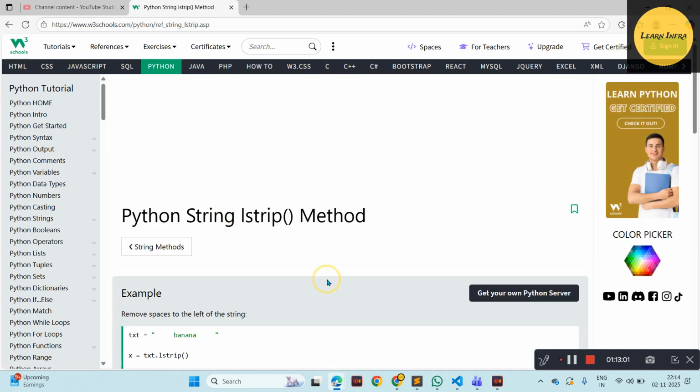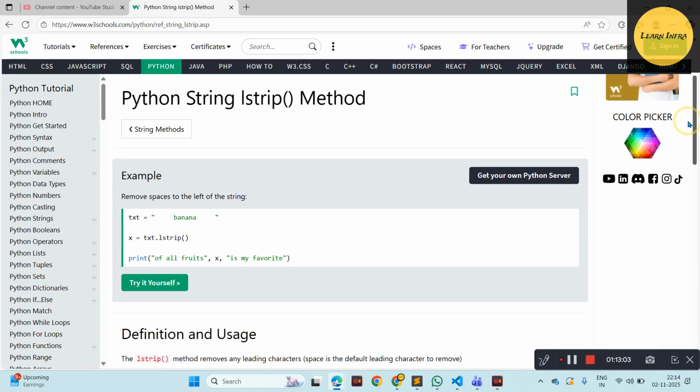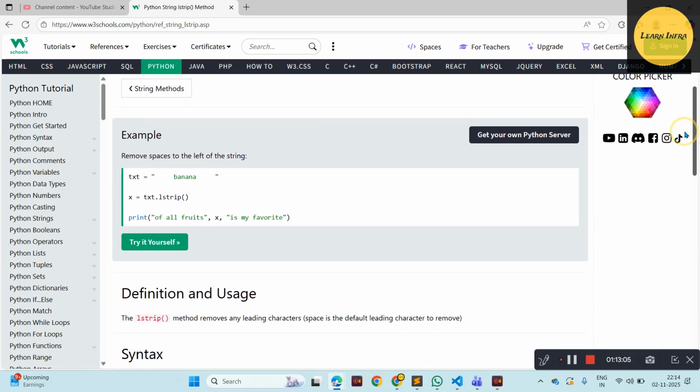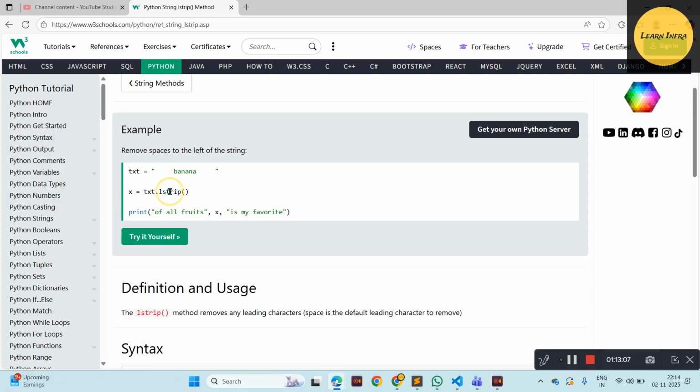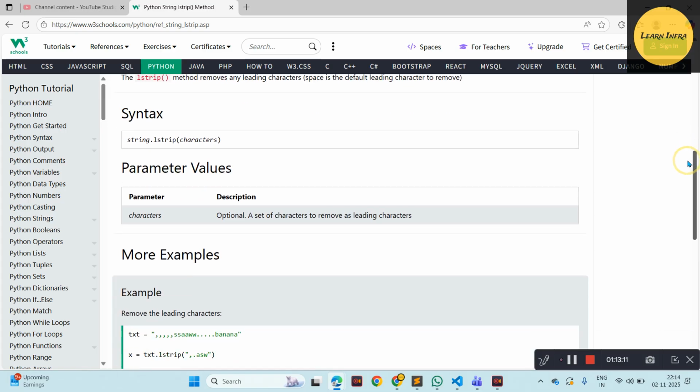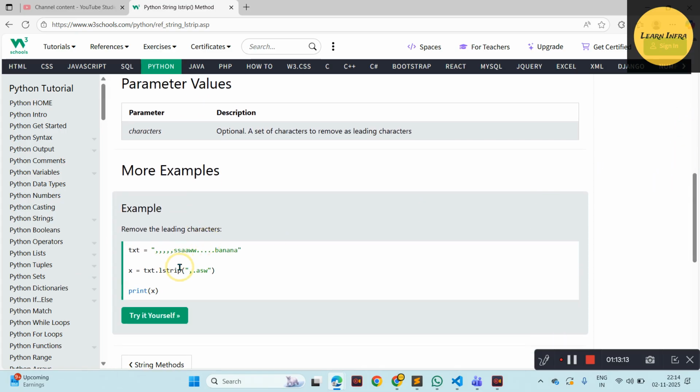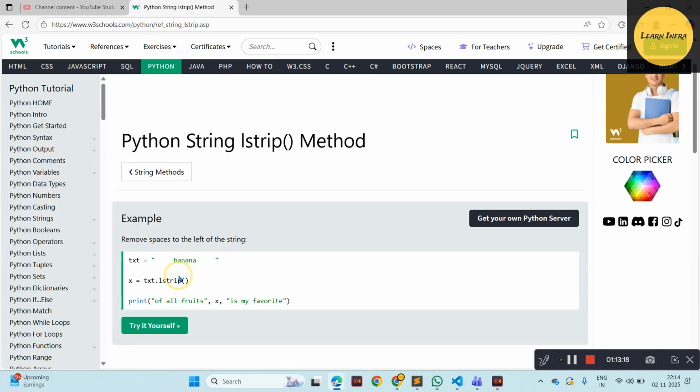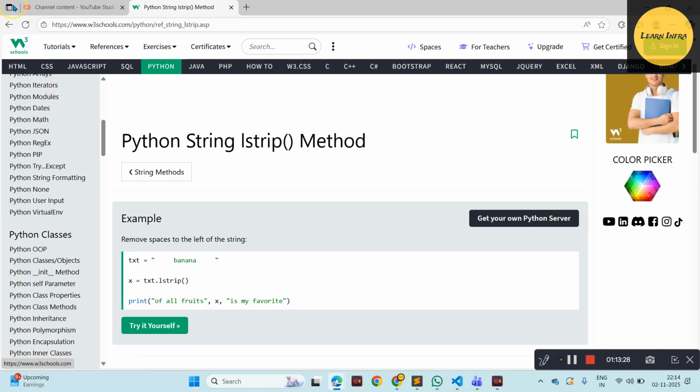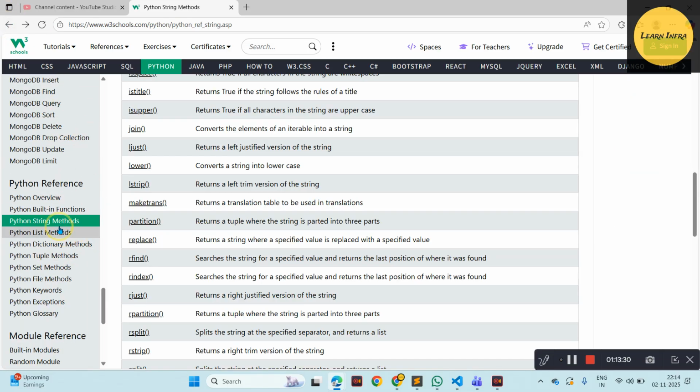Here you can see you have a text string, banana, and you are using the method to remove the spaces. You have these commas and you want to remove them, so you are basically removing some characters. Normally you use this in automation when you want to remove something. Then you can use lstrip, filter, map, reduce, all these things we use. These things are very important.